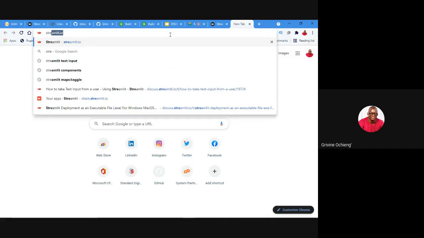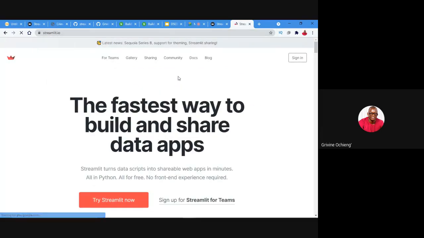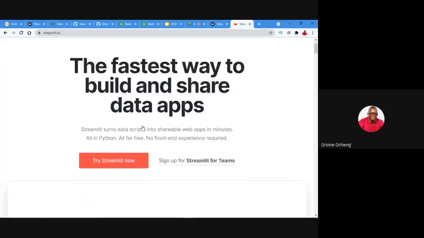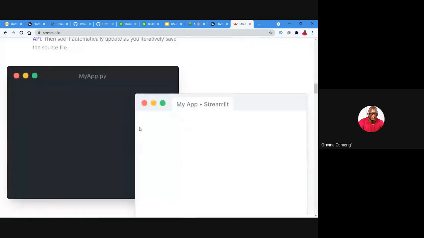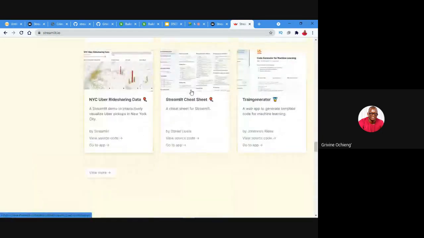If you go to streamlit.io, there are also very good and excellent apps here. If you go to this gallery, you'll be able to find a lot. So I just wanted to show you something, the cheat sheet for Streamlit. It's also there. If you look at that cheat sheet, it has a number of widgets that you can play around with to do what you want.